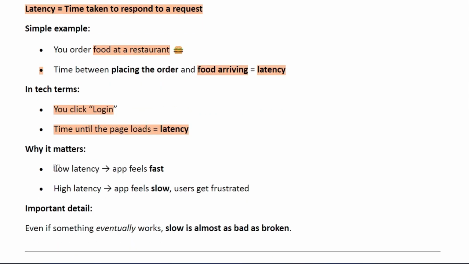Why does it matter? Because low latency means the app feels very fast, the response time is very less, and high latency means the app feels very slow, and the user might get frustrated. Let's assume you put your credentials on Facebook and it's rolling and rolling and rolling and you are not getting a response. You might get frustrated and leave the website and say, okay, it might not be working.